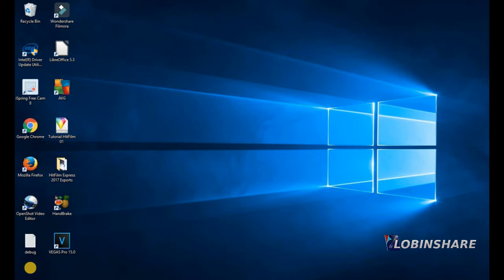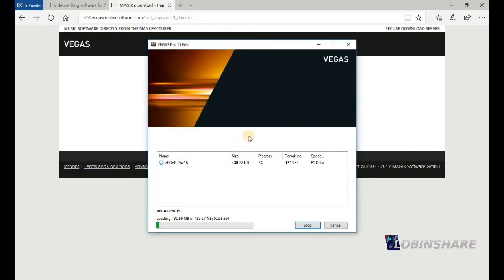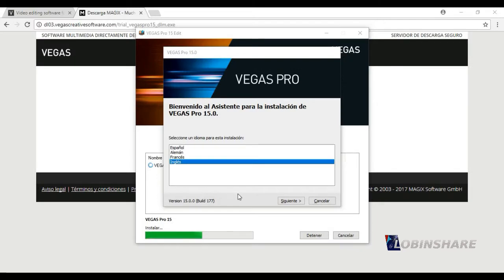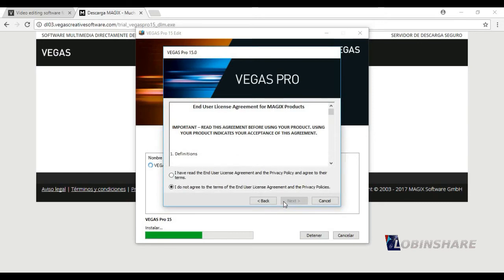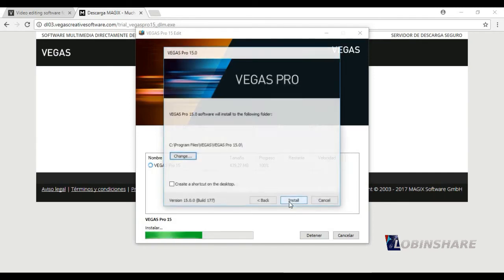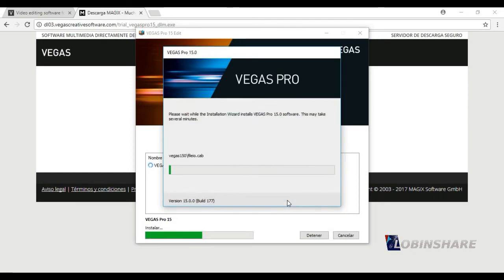So, do you want to allow this app to make changes on your device? Yes. Then select Vegas Pro, and it will take a while, depending on your speed. A few minutes later, select your language. Click on this. Agree. Click, and then next. Create a shortcut on your desktop. Good. And start the download.